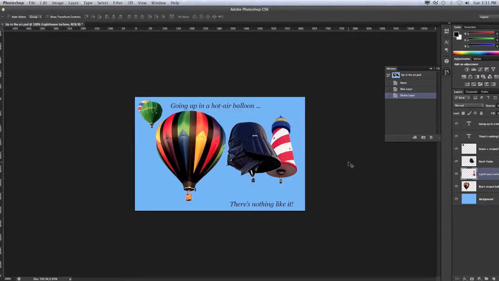Another way of adding a layer is using the Layers palette itself, and that's what I prefer to use. So if I'm already working in the Layers palette, I'm going to click on Lighthouse, make sure I'm there. I'm going to go over here to the Layer button right next to the trash can. I'm going to click on a new layer, and that's going to drop in a new layer right above it.